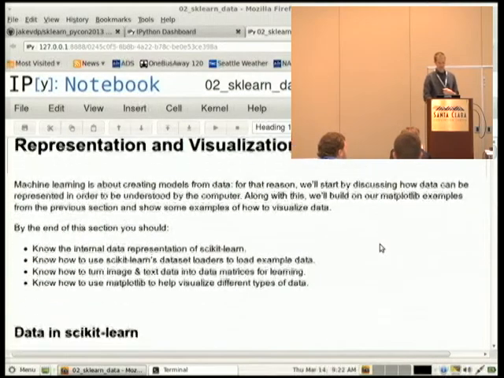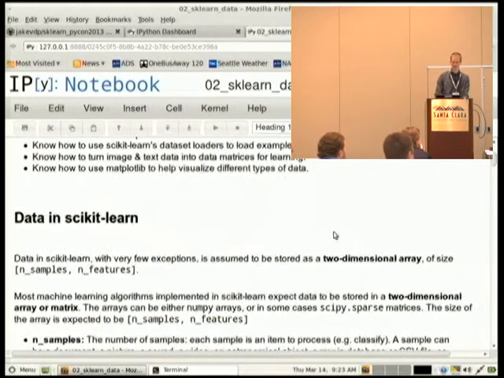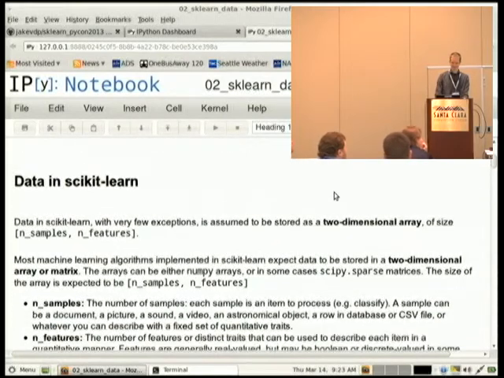In this section, I'm hoping that by the end, you'll know the internal data representation in scikit-learn, how you represent data so that scikit-learn, through the computer, can do work on it. Also, I want you to know how to use the dataset loaders. I want you to know how to turn the image and text data and other kinds of interesting data formats into matrices that we can use for machine learning.